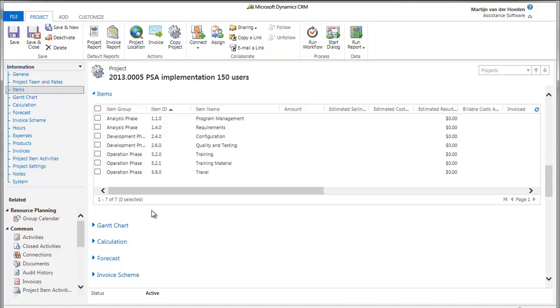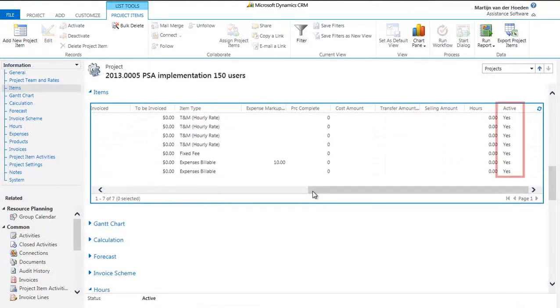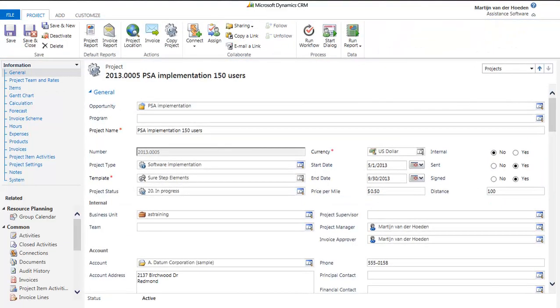At this point in time, your project is created, and provided that your project items are active, you can already start booking time and expenses towards them. The completion of your items section is the subject of a separate tutorial. For now, all your parameters have been saved. You can go ahead and close the window, or click Save and New to create a new project.